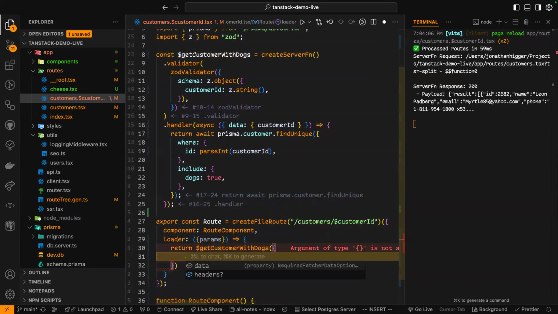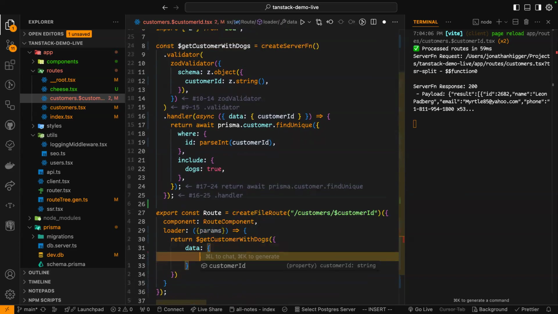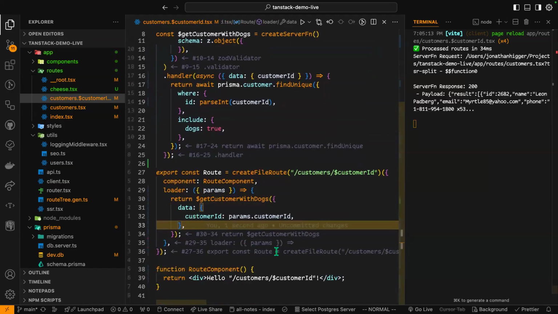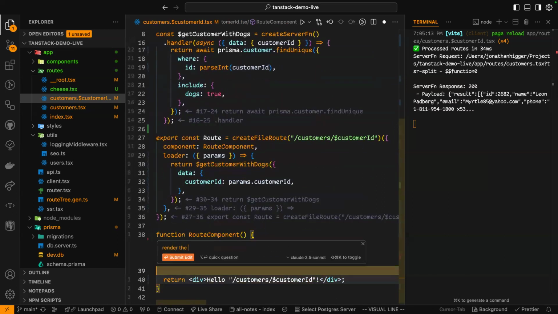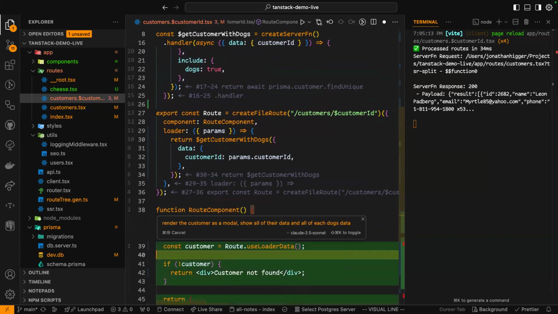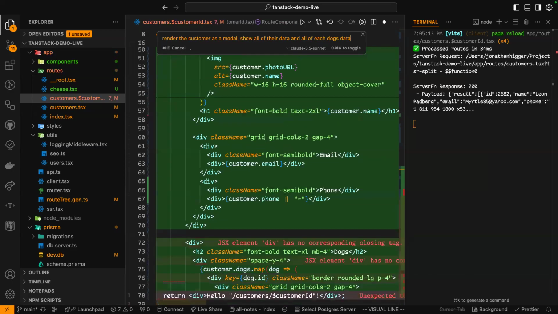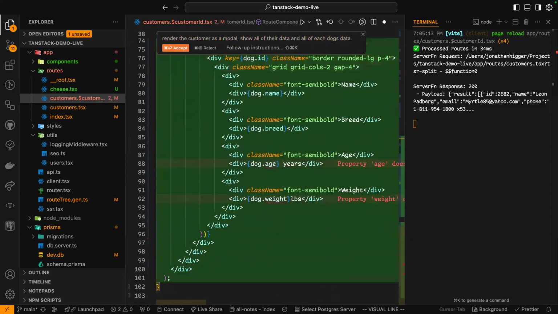Get customer with dogs, and we're going to say that the data is going to be that customer ID is params.customerId. And now here, we're going to say render the customer as a modal. Show all of their data and all of each dog's data. See if it does it. Oh, it's looking good. It's looking good. Let's go, Claude. Let's go.